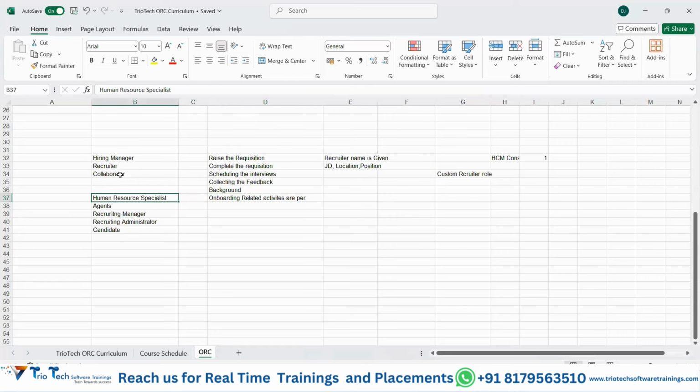That means if you are not able to see any onboarding related tasks, you do not have the human resource specialist role. I am stressing each and every role because whenever I am logging in and raising a requisition, if I am not able to see certain tasks while raising the requisition, my first thought should go to those particular roles.